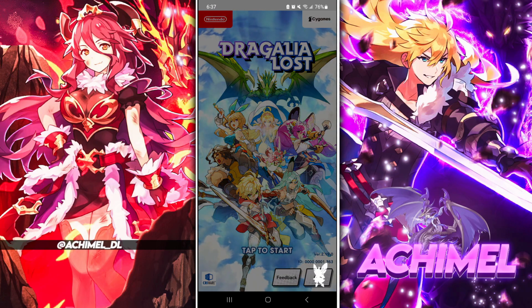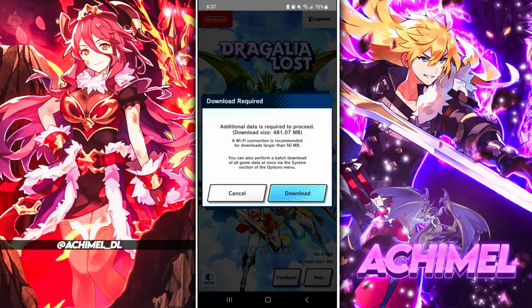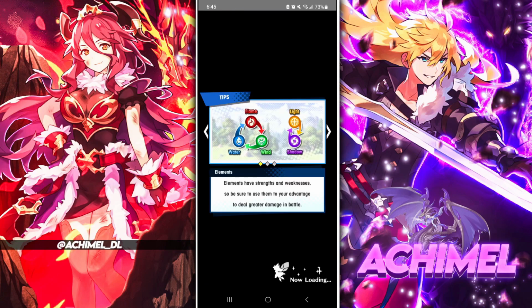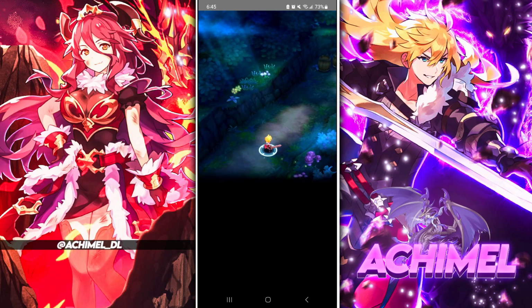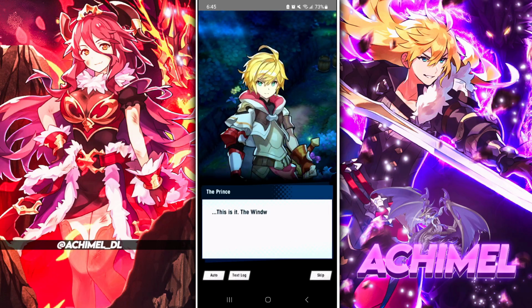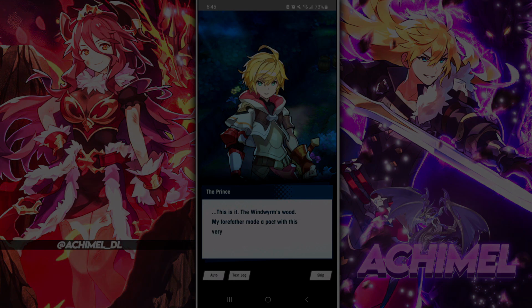So just tap to start, download everything accordingly, and you will be taken right into the tutorial, and more stuff will continue to download. So that should be it for downloading the game and starting to play it, especially if you are brand new. And that is it.